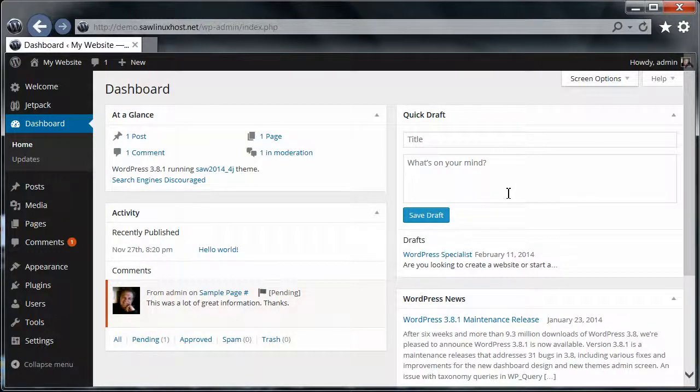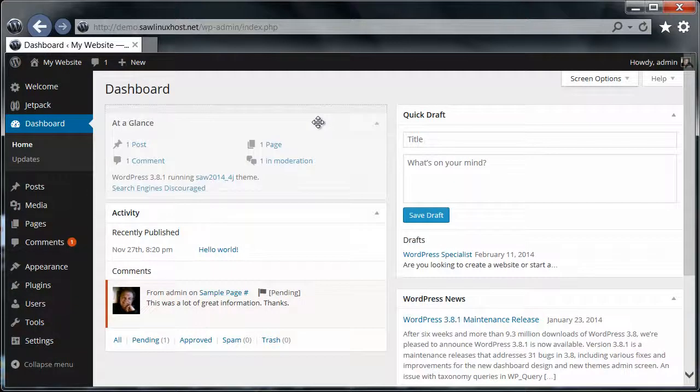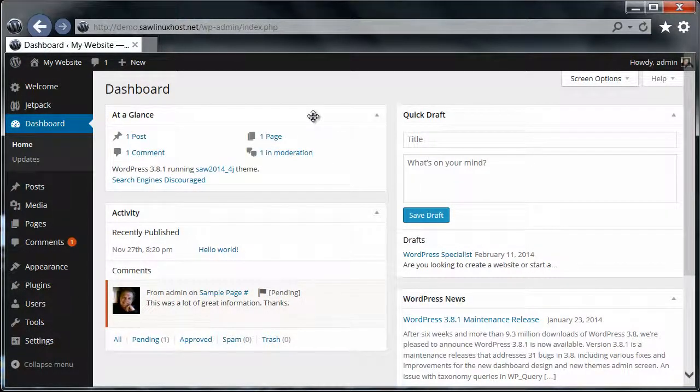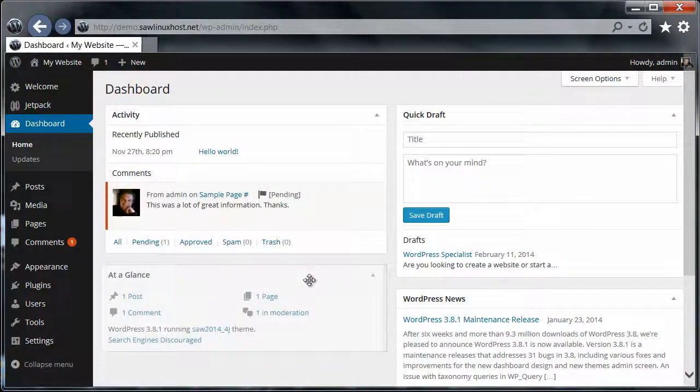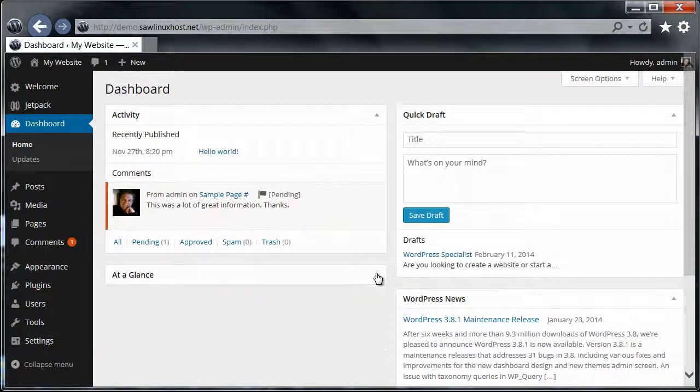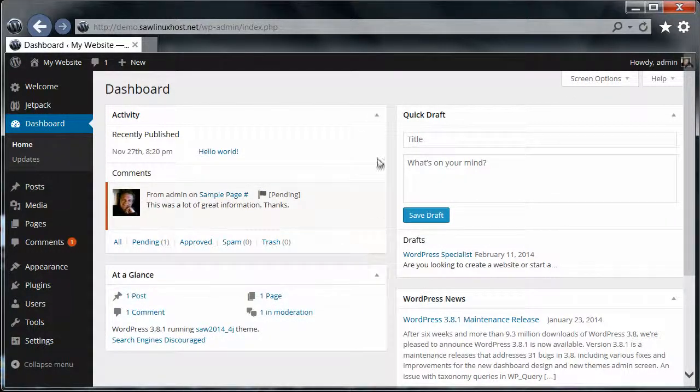Another thing that's nice to know is you can rearrange the items on the screen by simply dragging and dropping them to the desired location. So I can take this at a glance by clicking on the title of it. You'll notice that the cursor changes, and I can drag it down here, and when the gray box appears, I just drop it. I can also collapse and expand each of these areas.